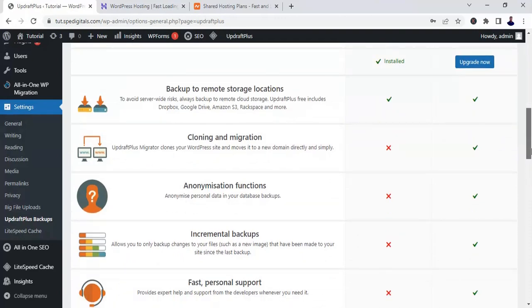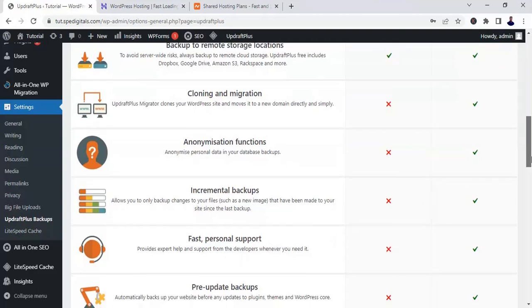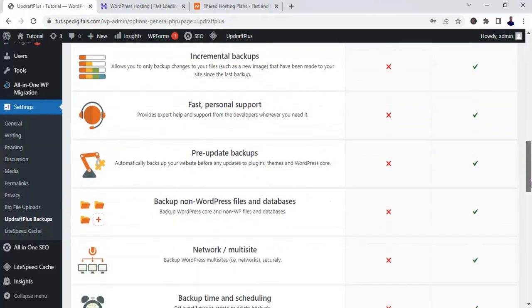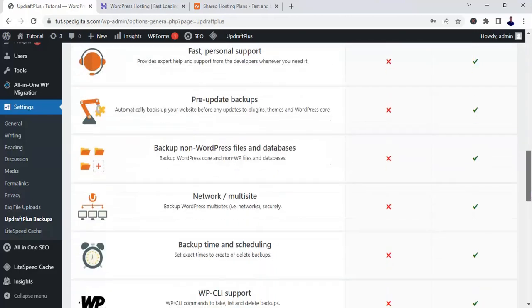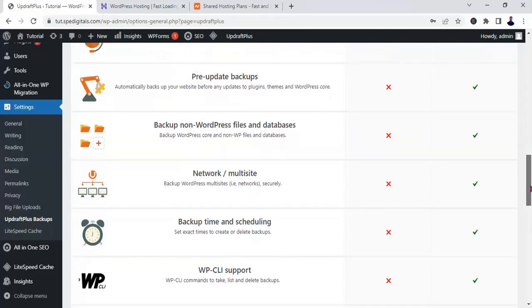Okay, the anonymization function is for premium. Incremental backups is for premium. Fast personal support is for premium. Pre-update backup, so these ones are all for premium. Multi-network and multi-site are all for premium.